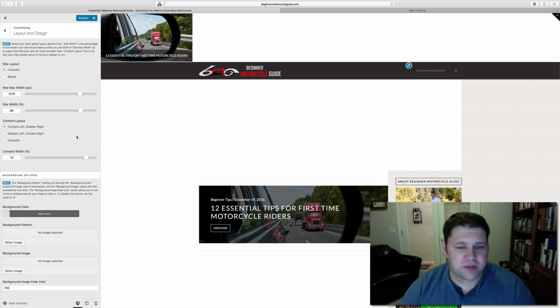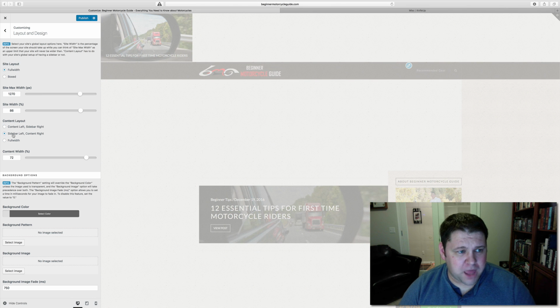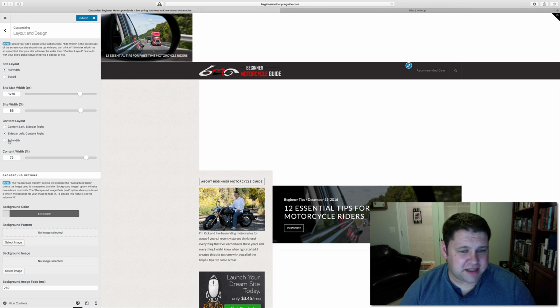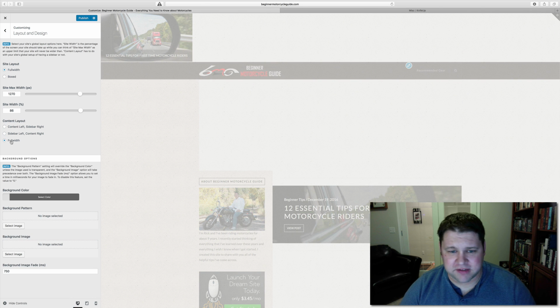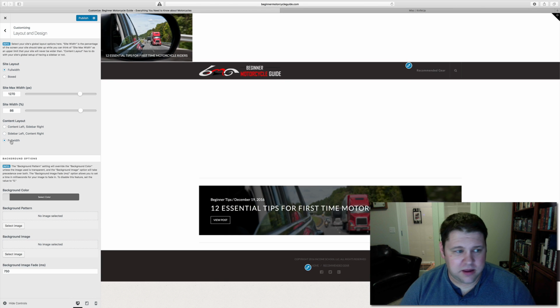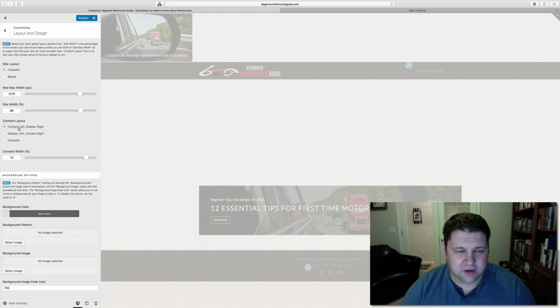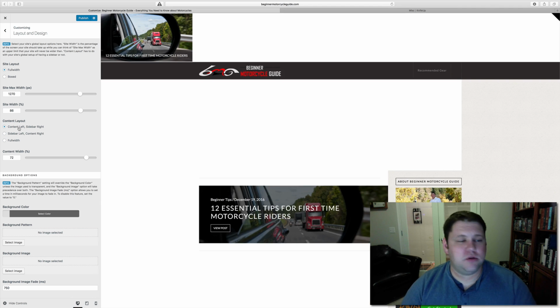I can choose if I want the content on the left and the sidebar to the right. I can move the sidebar to the other side, or I can make the default content layout full width and just get rid of the sidebar altogether. Pretty simple. It's all right here. You can come in here and play around with this, and it doesn't actually change your live site until you hit publish. So don't be afraid to come in here and mess around.